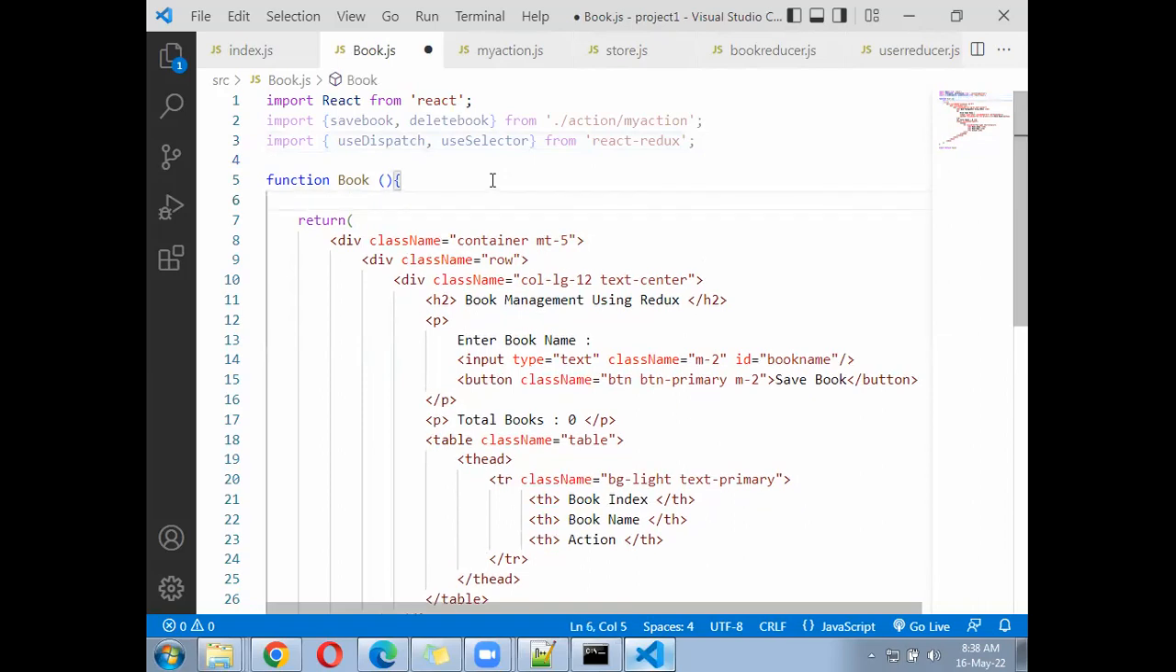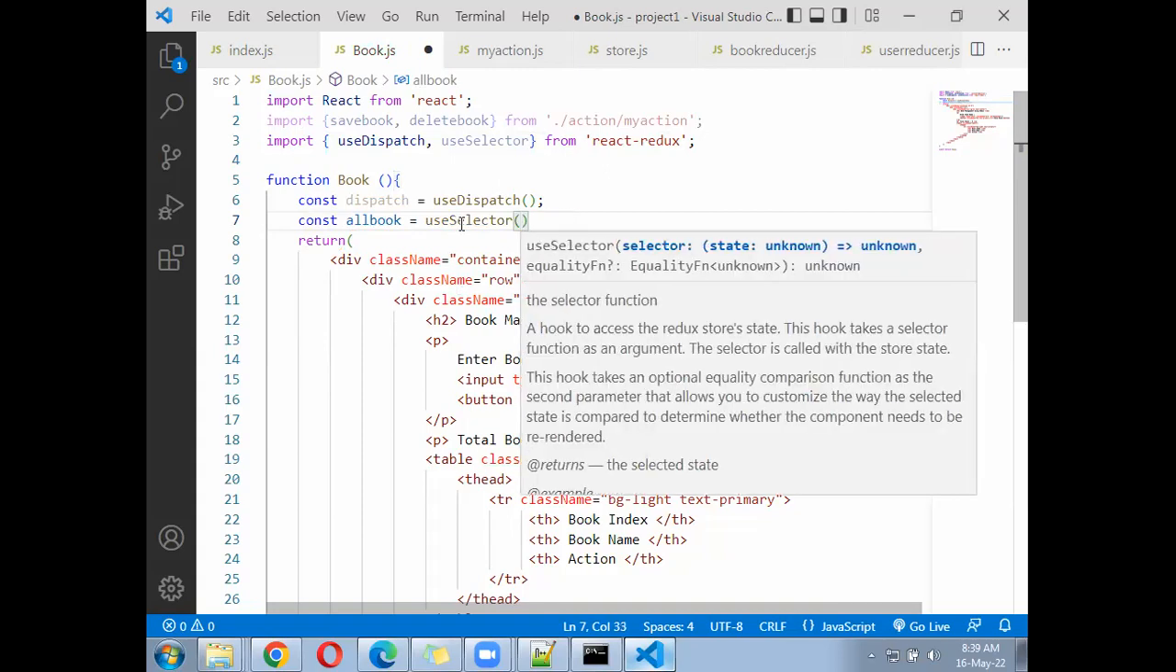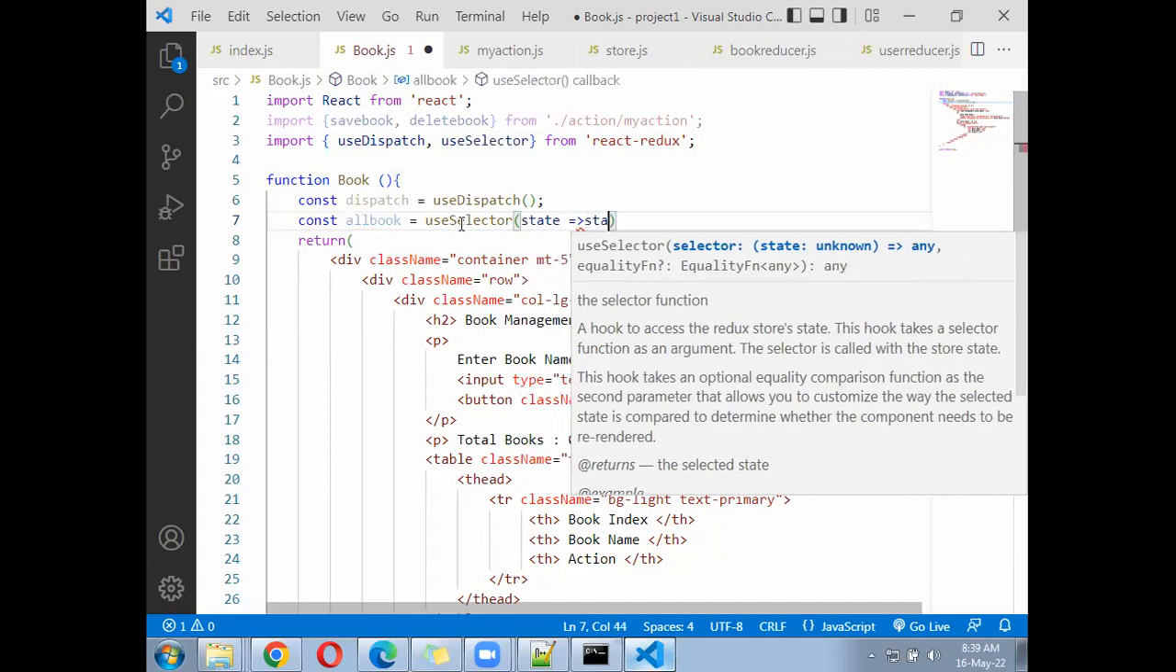So if you have created these two, then come down and create an object of useDispatch. How to do that? const dispatch equal to useDispatch, and another const allBook equal to useSelector. Under this useSelector, there is a state. Inside the state, you have one book list.